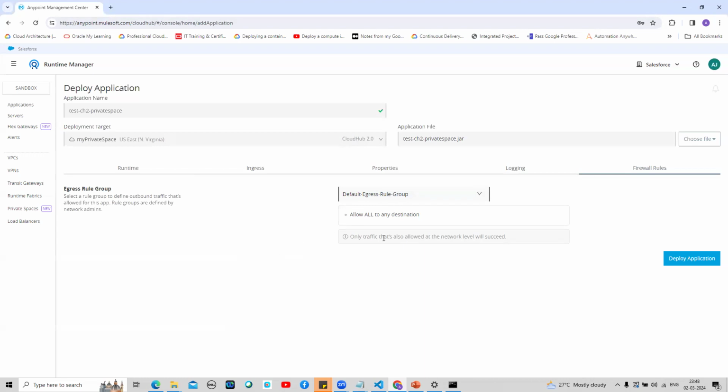Once you enable the application level egress rule group, it will by default create this default rule group, as I mentioned. At least one default rule group will be created, even if you are not going to create any rule group of your own. The default egress rule group you cannot delete. The rest of the rule groups you can delete, but the default one you cannot. What you can do is switch off the application level rule group altogether, but if it is enabled, then there will be a default rule group. It's mandatory. You cannot delete it.